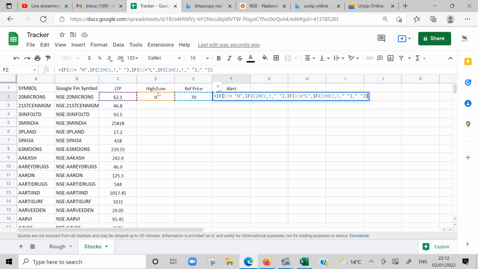I'm interested when this is high. I want to know when the LTP goes higher than the reference price. So if C2 is greater than E2, which means the LTP is greater than the reference price, then give me output as 1. Otherwise, keep it blank, right? So this is the first formula.